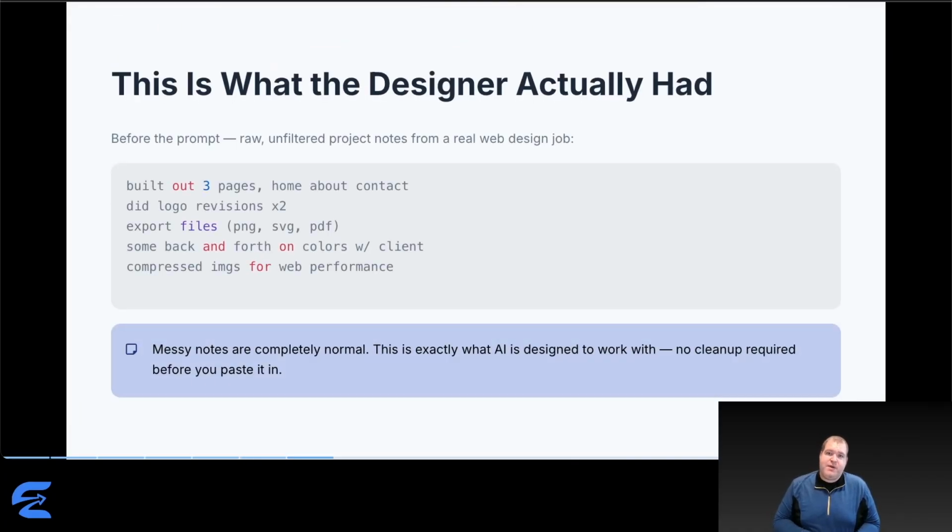This is what the designer brought to the prompt. Not a polished project brief, not a clean summary written for client consumption, just the actual notes from a real web design job, exactly as they were written. 3 pages built, 2 rounds of logo revisions, file exports in PNG, SVG, and PDF, some back and forth with client on color direction, and images compressed for web performance. Lowercase. No sentence structure. Abbreviations throughout.